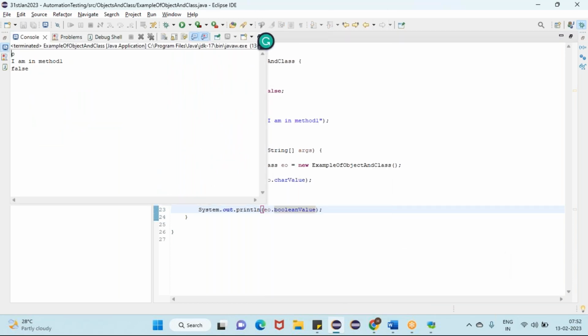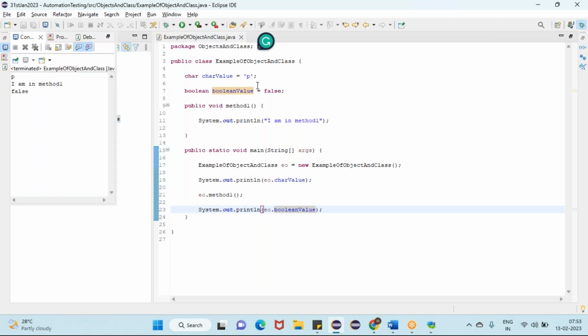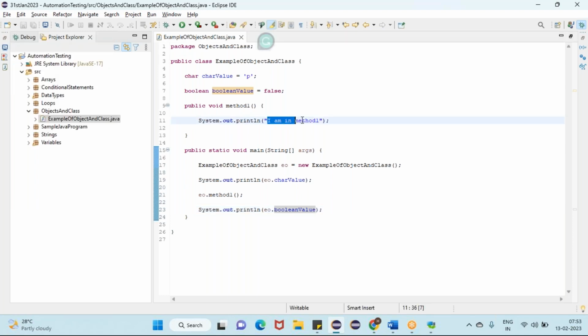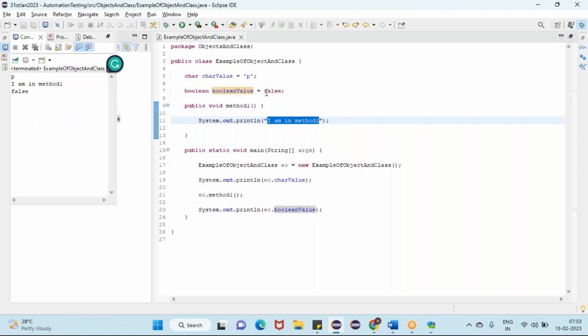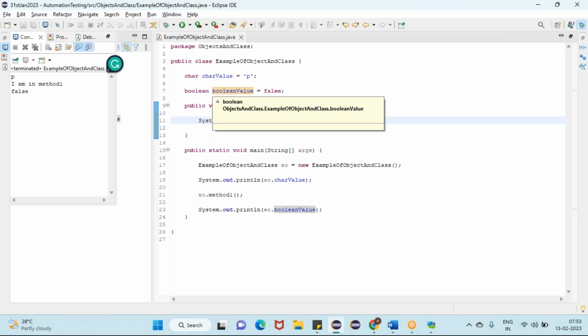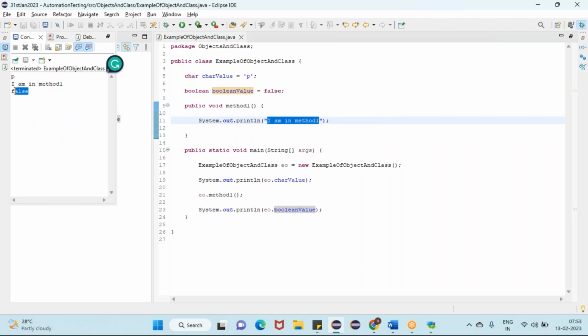Are you able to see the output, guys? What is the value of the character value variable? It's p, right? And in method one, it is printing "I am in method one." And what is the value of the boolean value variable? It is false, right? Here it is displaying false.